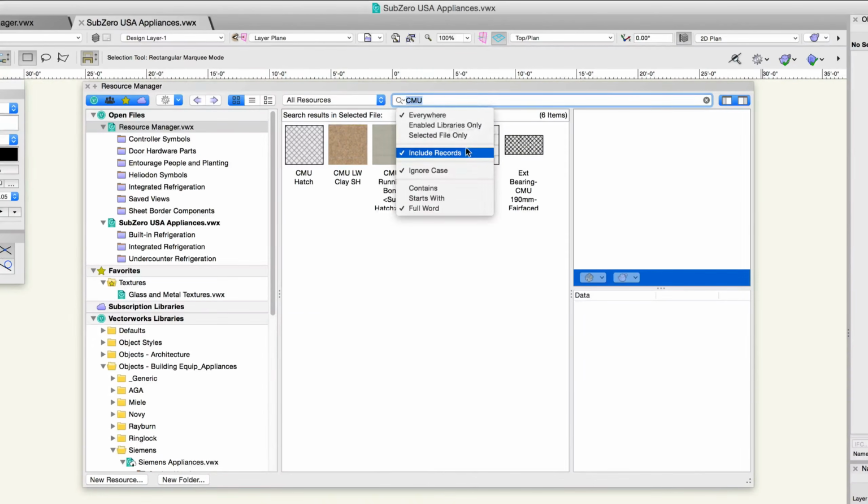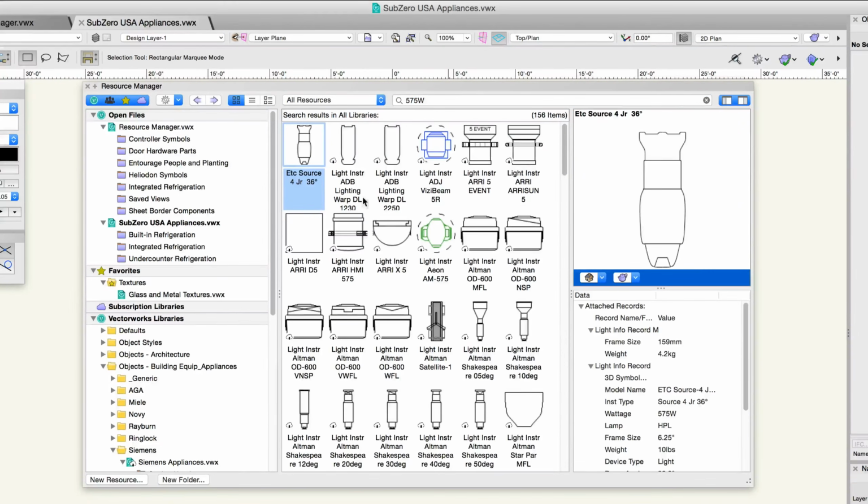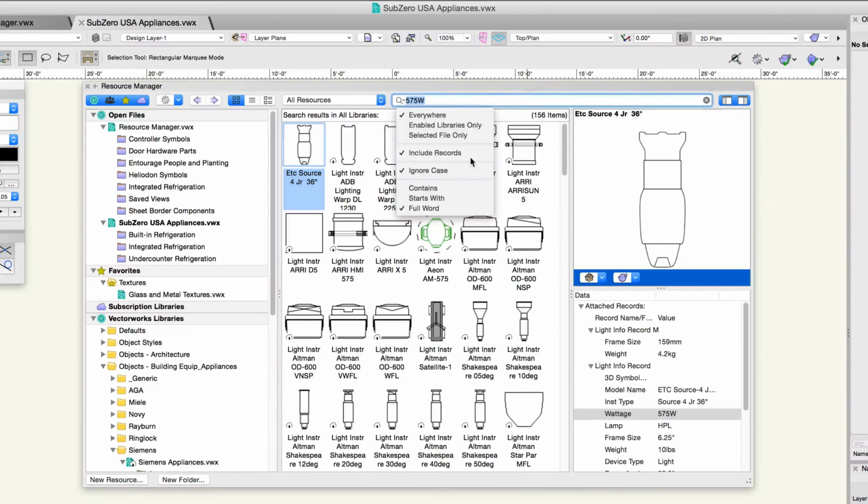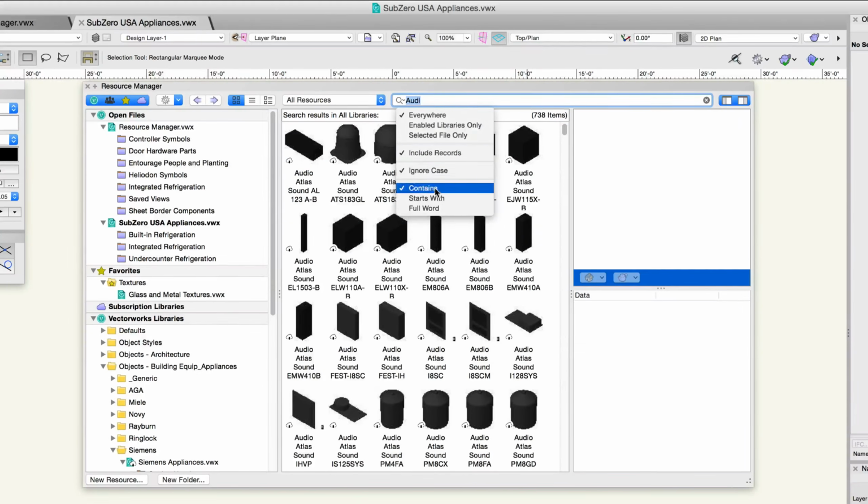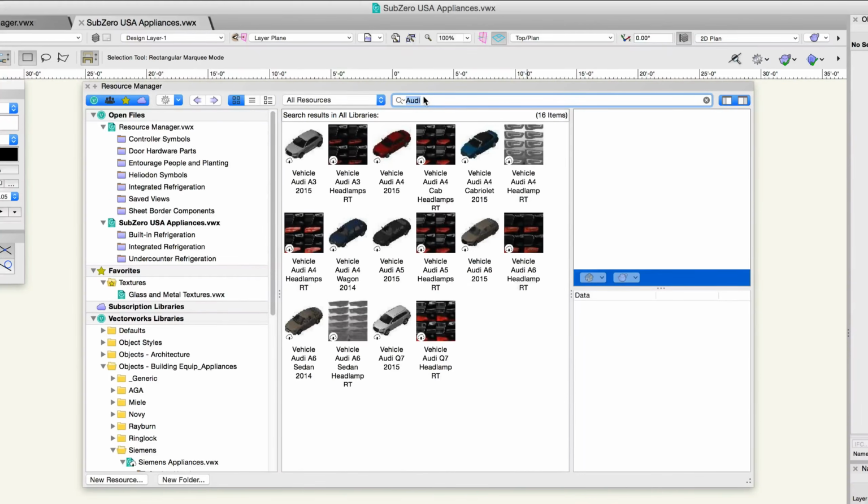Include Records lets you choose whether the records attached to objects are searched or not, making it much easier to look for objects via a record field that you might already know they would share. You can control whether upper or lowercase letters matter in the search string or not. The default is to ignore them. Finally, you can control whether the search will look for the titles of resources that simply contain your search term, begin with it, or whether that exact word or set of words matches the name or tag of a resource.